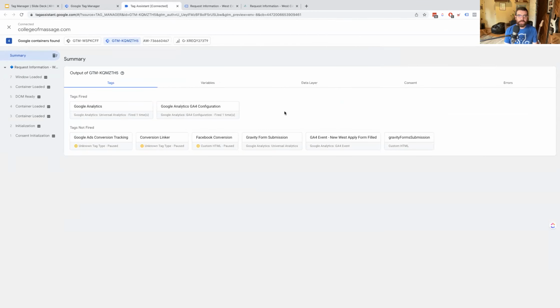When you are in there, you will see the Tag Manager we're in, and you can also see what has fired and also what has not fired. So these are tags.